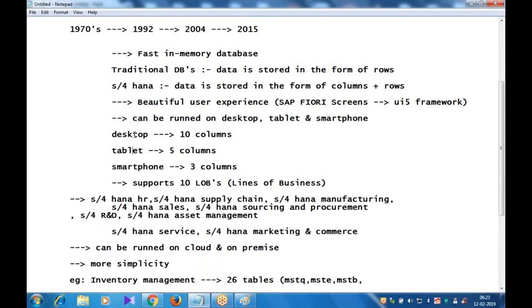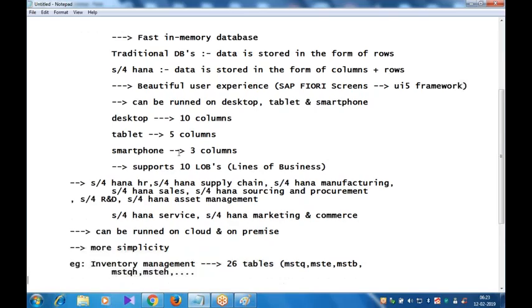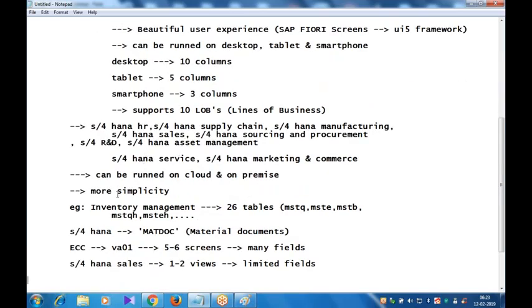This is the example I give. In a report, assume that on desktop I may be able to see 10 columns, and on tablet I am able to see 5 columns. We will not write any code saying that if you run it on desktop, show 10 columns, and if on tablet, show 5 columns. It is responsive. Responsive means depending on the device we use, the application automatically gets adjusted. It is more simple.